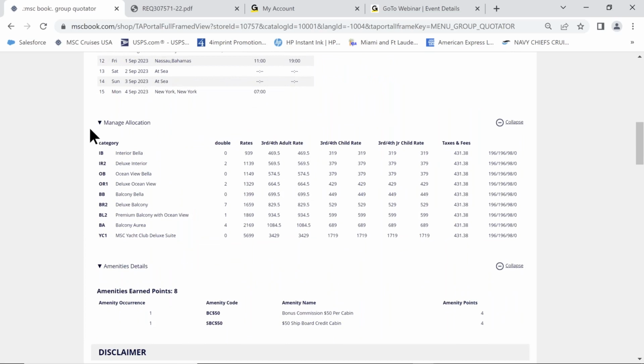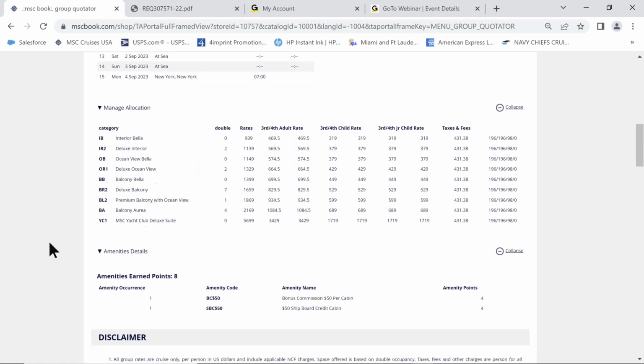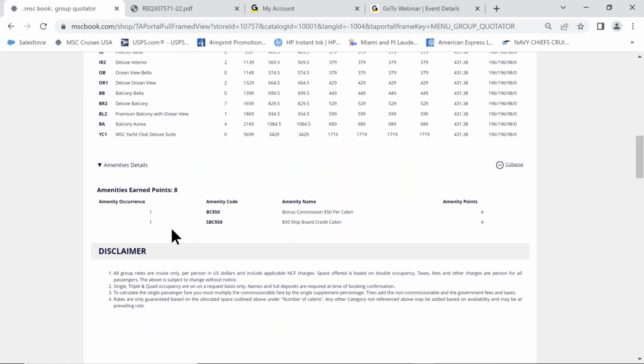Further down, we have the allocation that I have requested. Again, 2 IR2s, 2 OR1s, 7 BR2s, 1 BL2, and 4 BA. That gives me my total inventory. It also shows me the amenities that I have requested here. Again, the bonus commission of $50 per cabin and the $50 shipboard credit per cabin with 4 amenity points.